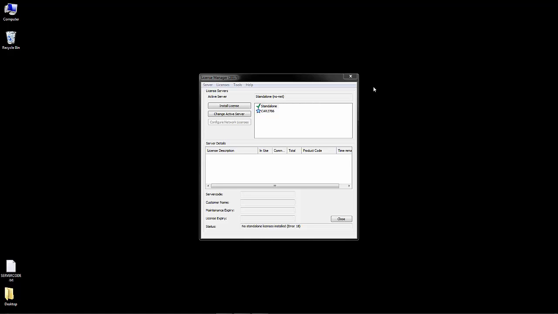Once it's finished loading, you're going to want to make sure it says standalone no net right here. If it doesn't, highlight the word standalone and click change active server. Once that is finished, we can move forward with installing the license.